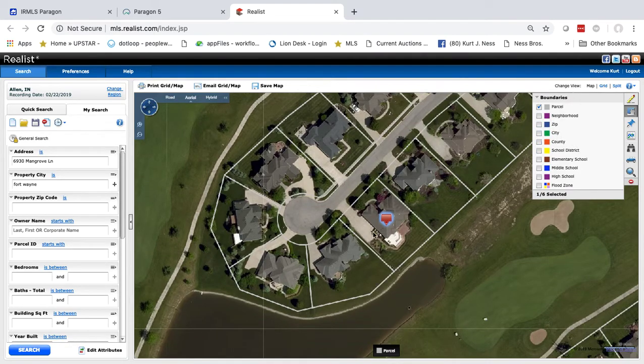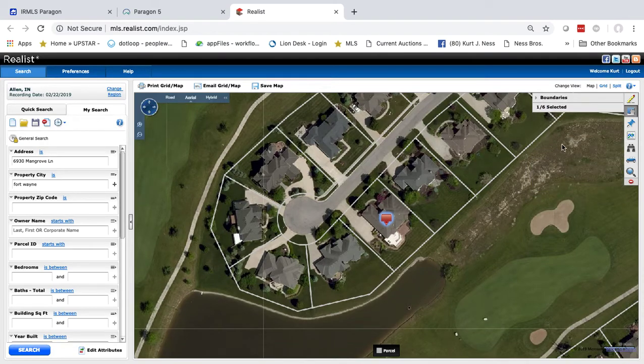So there you can see the property line. So this is on a golf course. There's the water, and you can see the property. The computer's just running slow. So this is the aerial photo of the property. I'm going to go back up here. You see map, grid, or split.